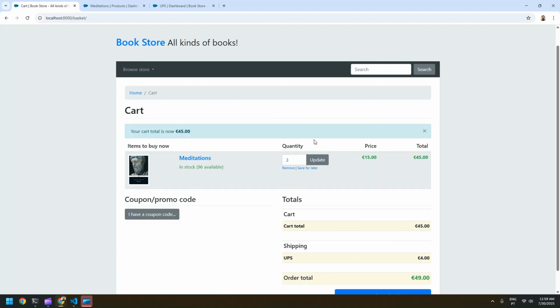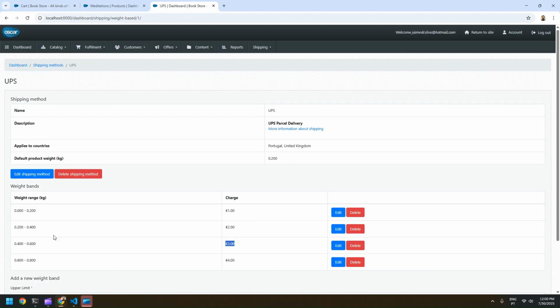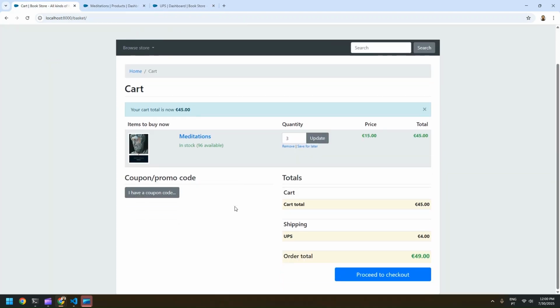Let's make another one to see if it updates. So 750 grams would be €4 as expected. Okay. That's part of it.